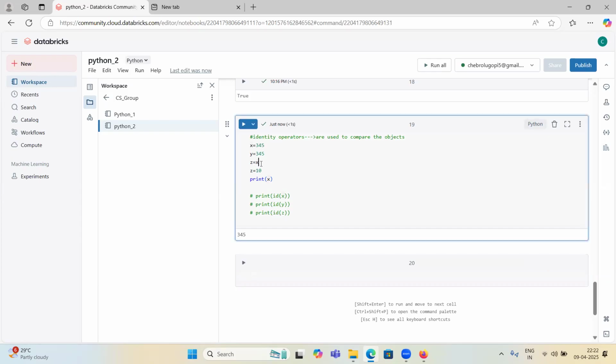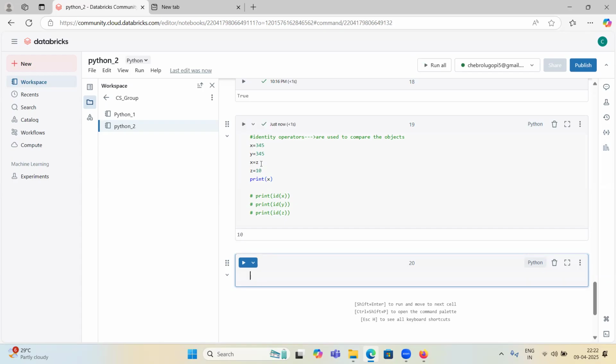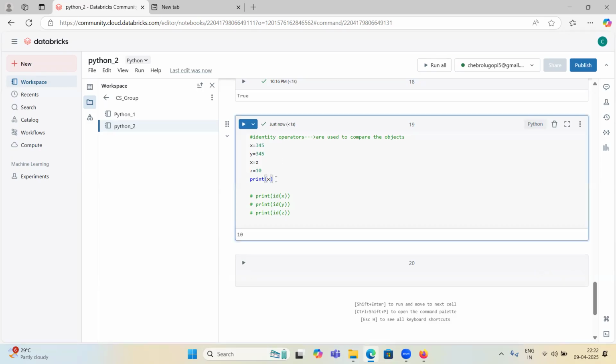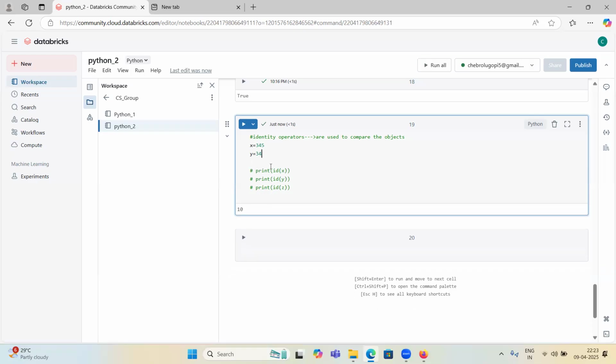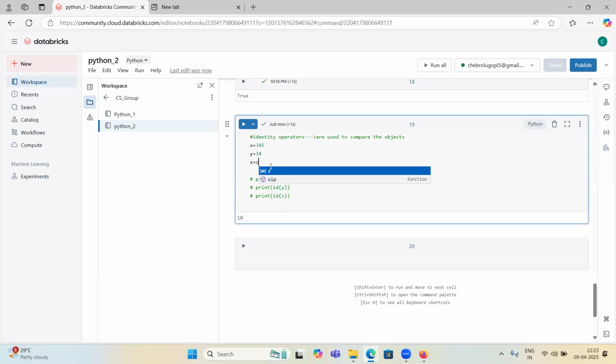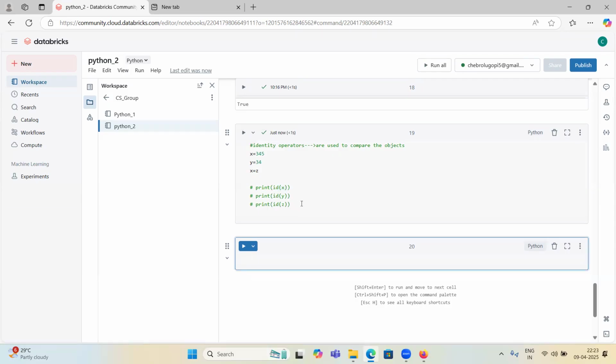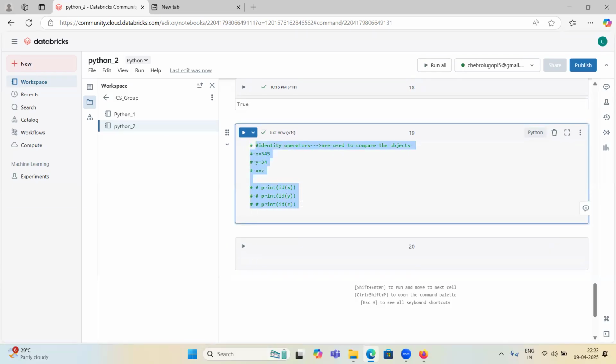Z equal to x. X equal to z. Okay, x equal to z. We need to give double equals or no? So okay, let me tell you. Identity, I will tell you this one later. So x equal to y and x equal to z. So if I print these memory locations, if I print, wait.